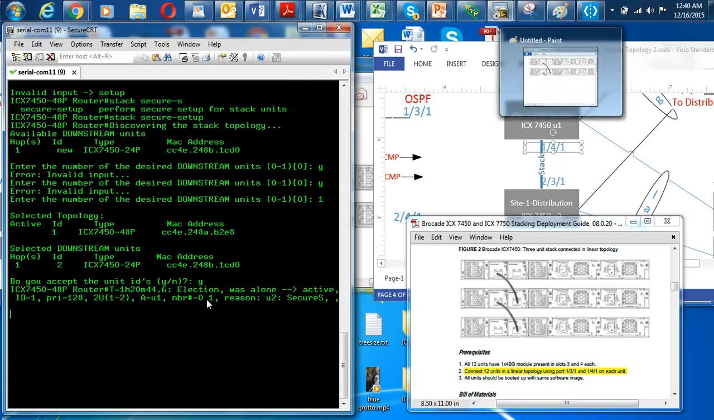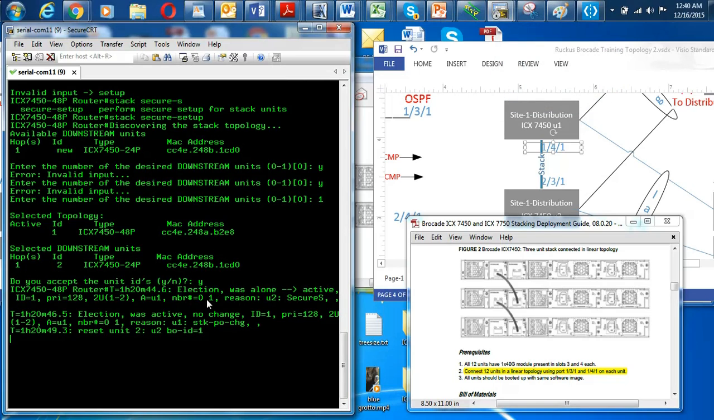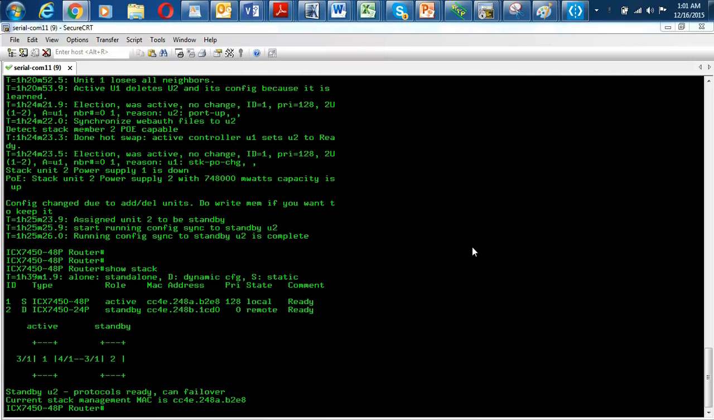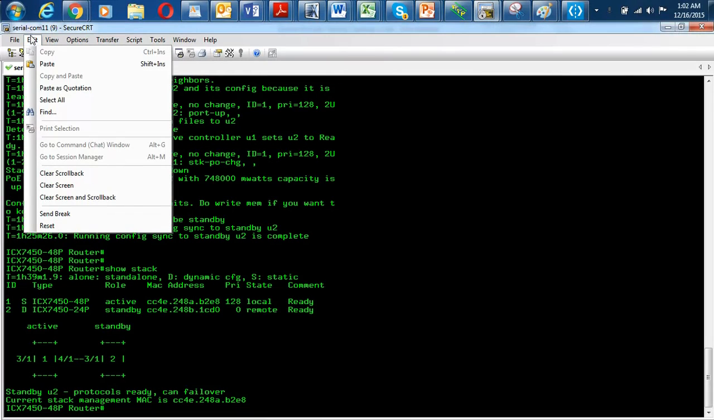That's going to be unit 2, and I'm going to accept that. And now the stack will form because I've confirmed the parameters. Okay, so the stack has formed. Let's look. Takes about 5 minutes for those member units to boot up and rejoin the stack.